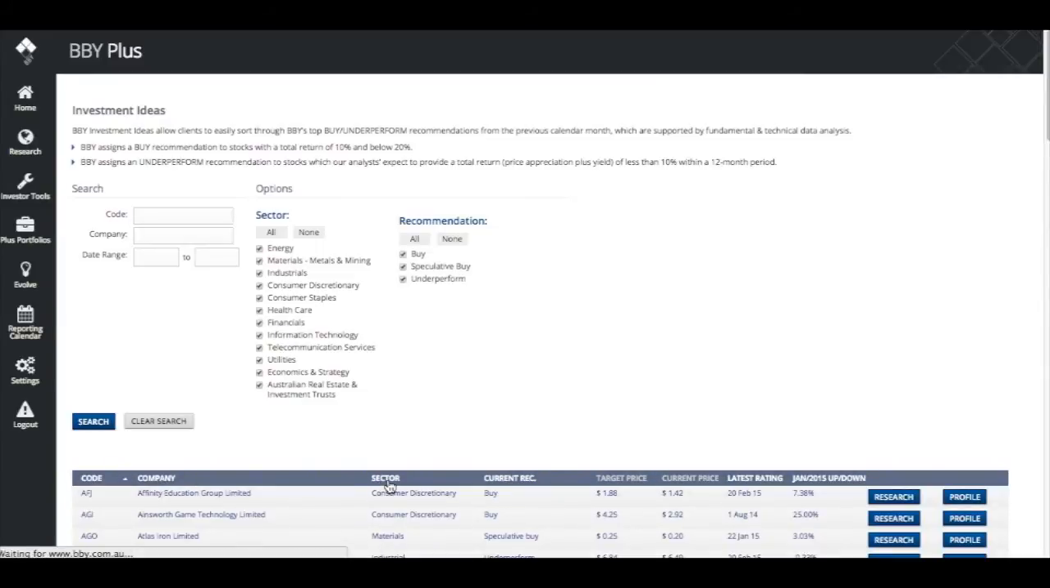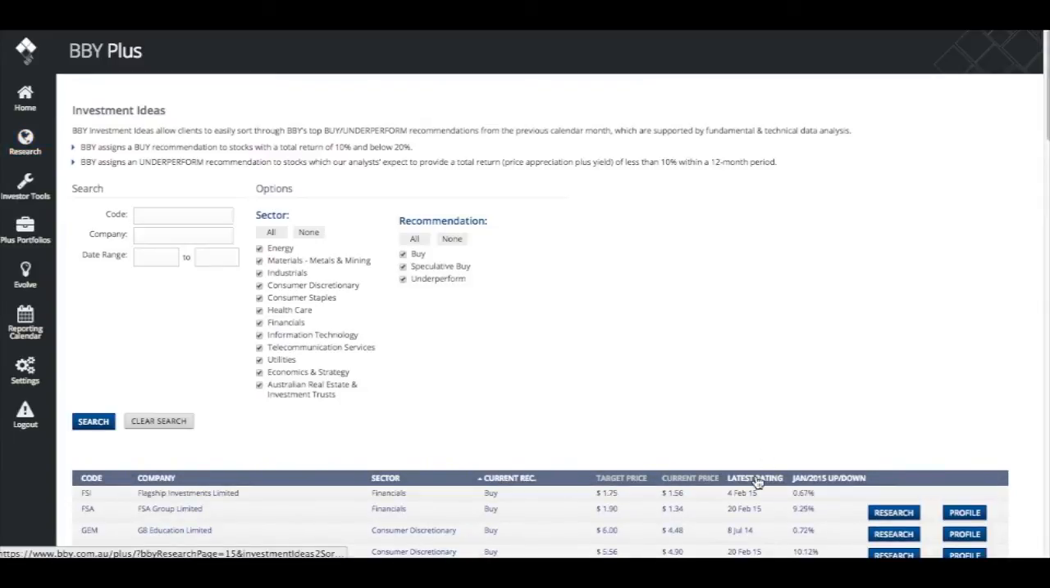Clicking Sector will organize the list alphabetically by sector, and clicking Current Rec will organize the list by its last recommendation. You can also organize the list by the most recent ratings and by whether their rating has moved up or down. Using the search function will also help you narrow your search.